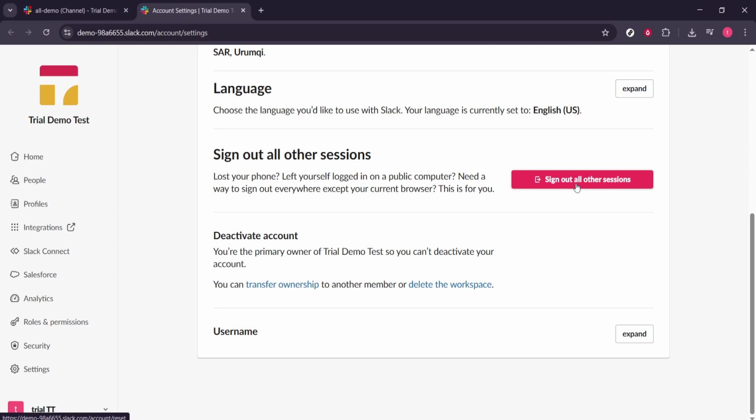A quick note: if your workspace uses single sign-on, you'll still see this option, and it will still end your Slack sessions elsewhere. Just keep in mind that your identity provider may prompt you to sign in again as part of your organization's security policy. That's it. You've successfully signed out of Slack on all other devices.